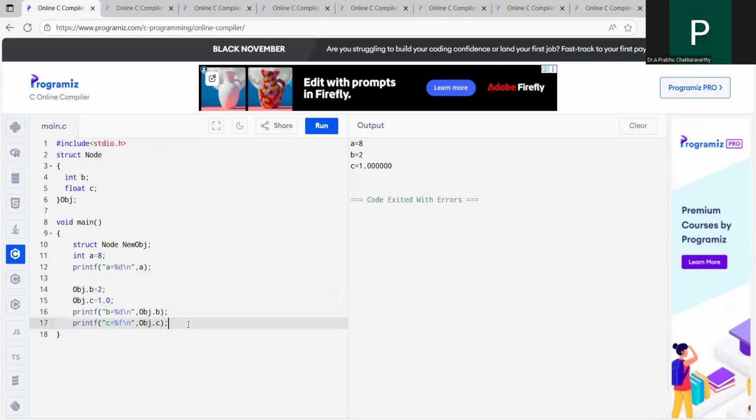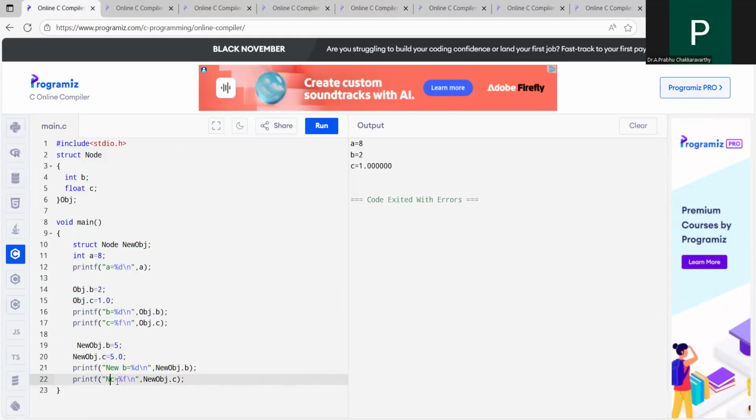Right. Let me take the same data here, my reference. So instead of obj, I'm just going to modify it to new obj. And I'm just going to modify the values. Let me put 5, 5.0. And this is new b and new c. Fine.